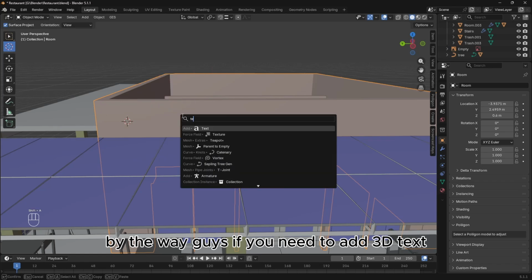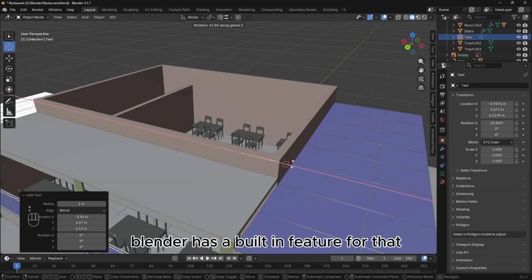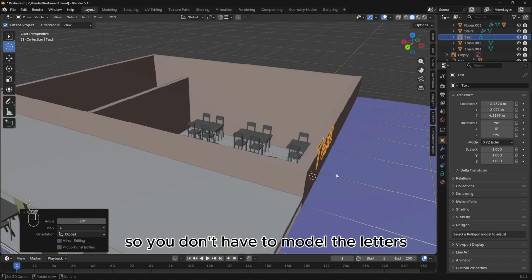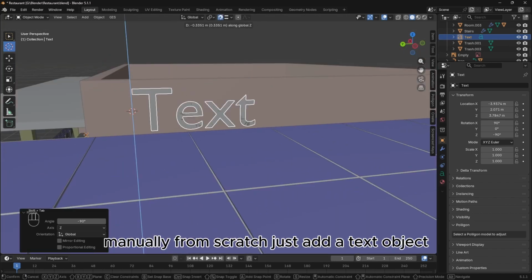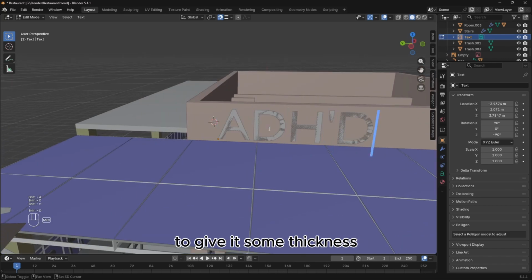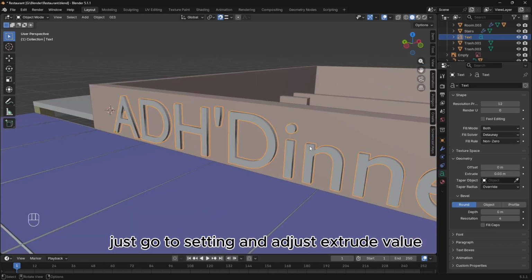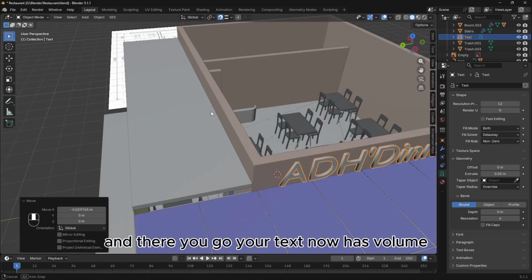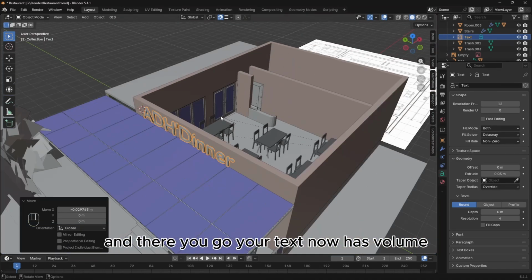By the way guys, if you need to add 3D text, Blender has a built-in feature for that, so you don't have to model the letters manually from scratch. Just add a text object and edit it by simply typing on your keyboard. To give it some thickness, just go to settings and adjust the extrude value. And there you go, your text now has volume.